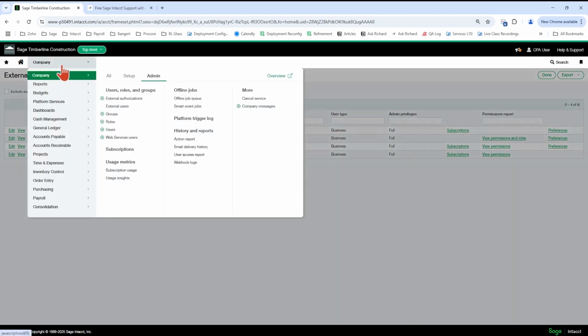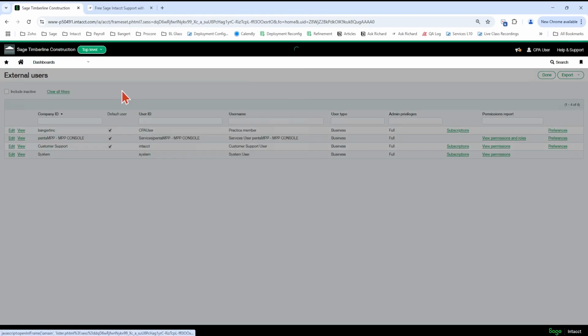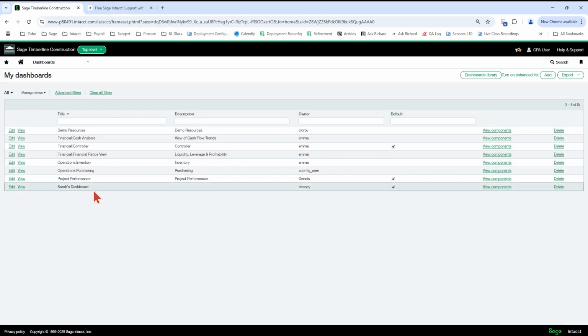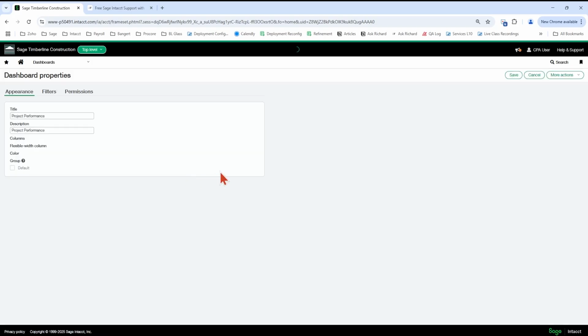Now I'm going to navigate over to the dashboards area and open up a specific dashboard so you can see the various settings for permissions on dashboards. So in a dashboard, we have an edit button to the left here that lets us set the permissions for who can see this dashboard.